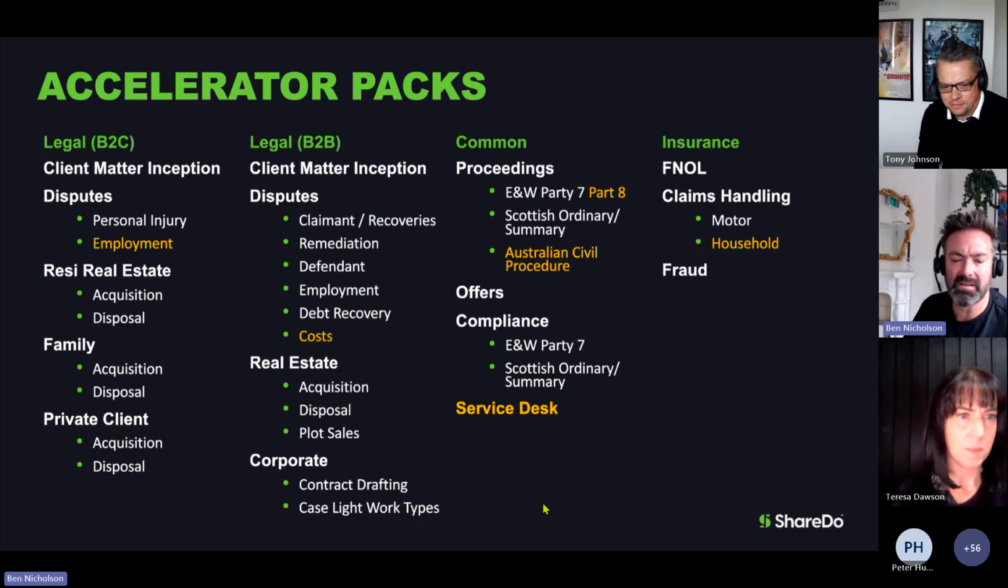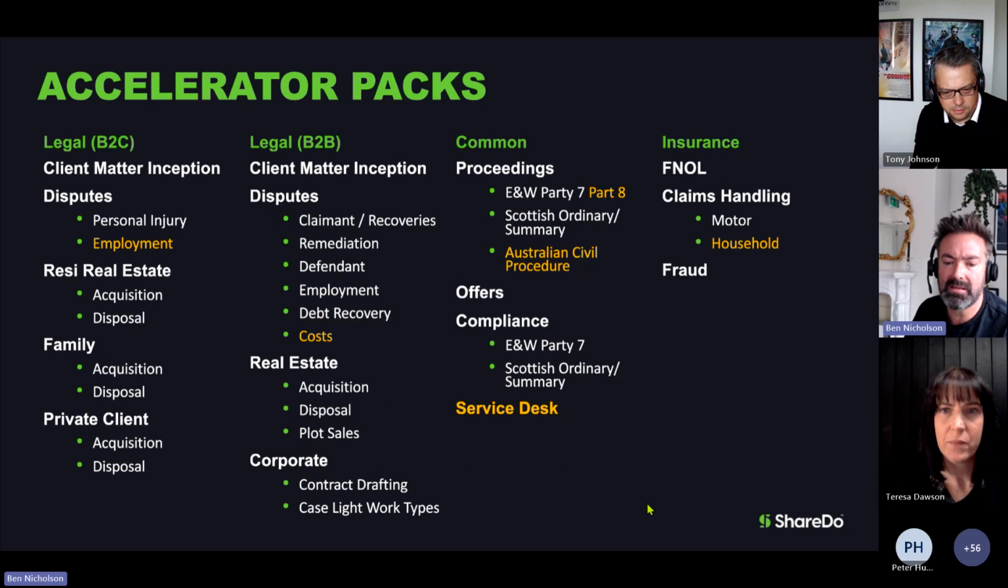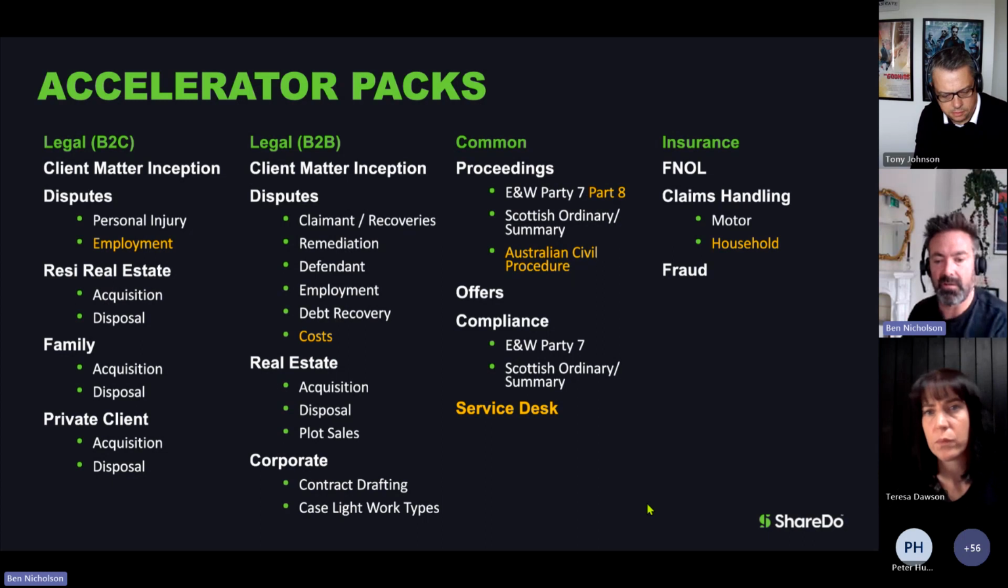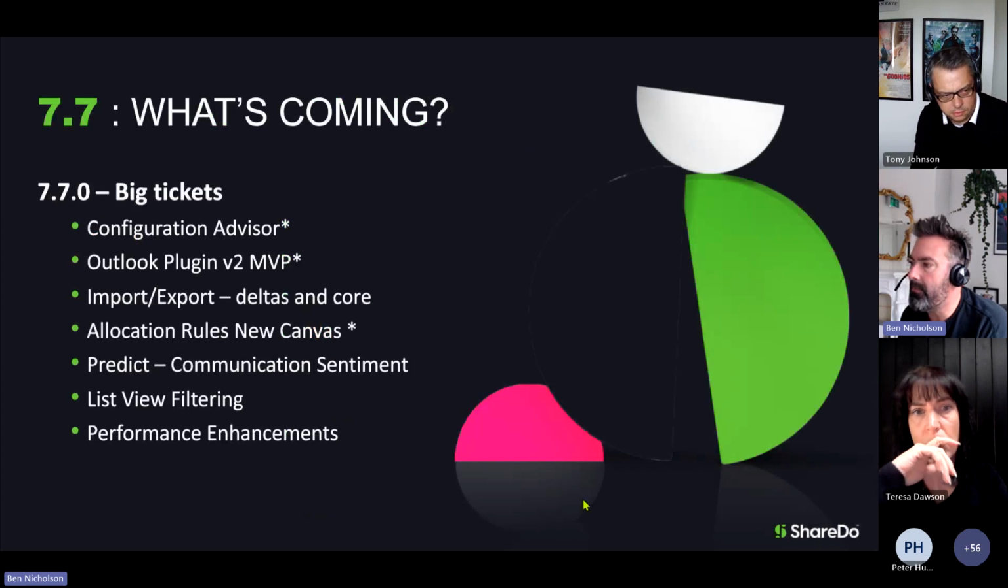We're doing some work on service desk actually. That's got a while to run. Lots of people are implementing client ticketing systems, almost like global distribution of support requests. Maybe it's a shared service center and stuff like that. So when that stuff's done, I'll maybe give you a demo of that. Yeah, so 7.7.